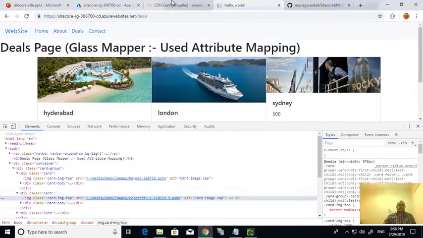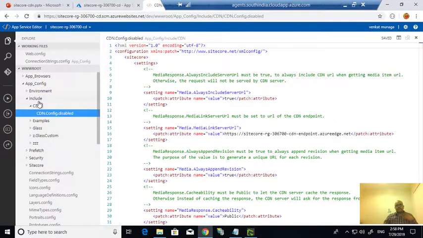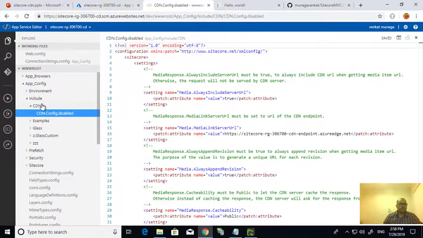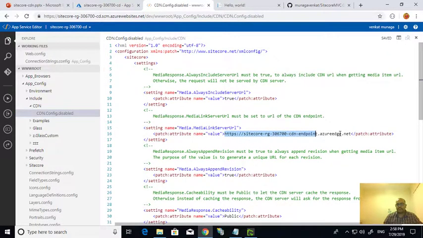For example, if it is an existing running production server, what you need to do is go to include and create a folder CDN. Inside that folder, keep the file cdn.config. If you have already created the CDN file, put it here. The rest of the things will work like that.